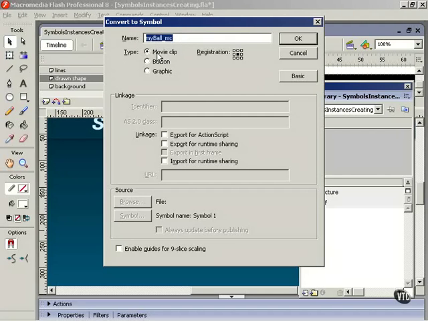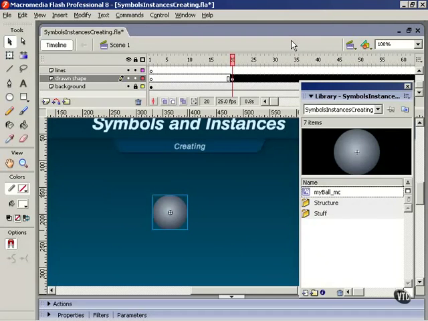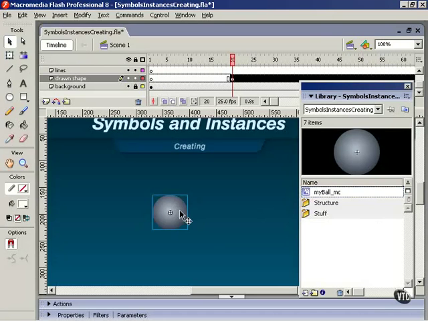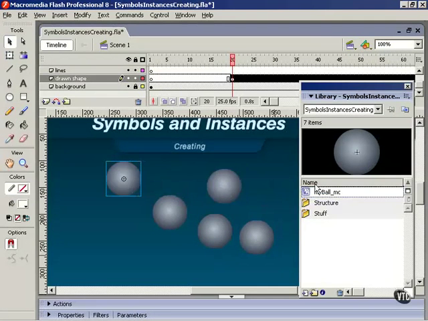myball_MC, it's a movie clip, hit OK. So now once again we have the movie clip symbol sitting in my library and an instance of it here. To make copies of this, simply hold down the Alt key and drag, or you can drag new copies out here.